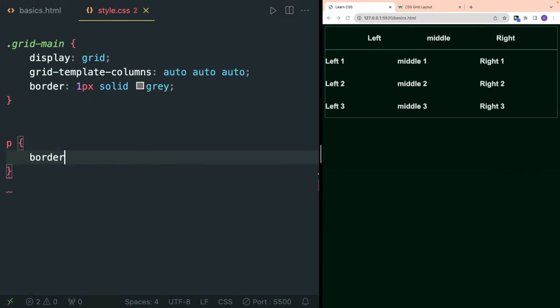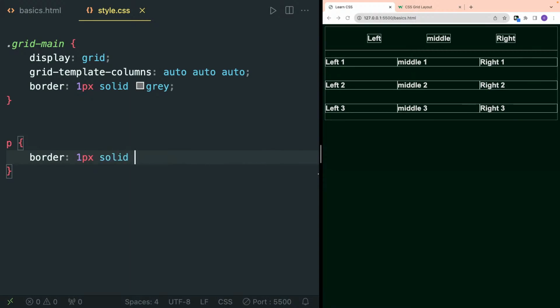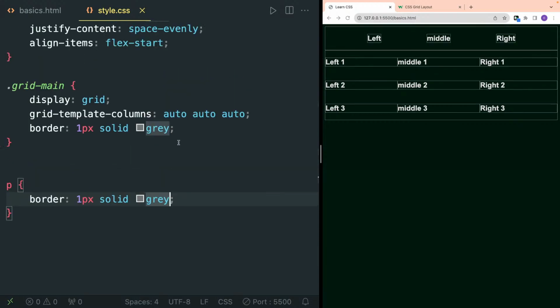Let's set the border. I want to set the border on every paragraph HTML tag, right? So as you can see, we have a border on every paragraph, solid, then after that, as usual, gray. Okay, so now as you can see, our paragraph text is on the left hand side, every paragraph text, right?